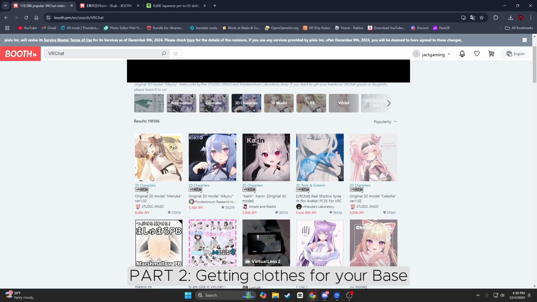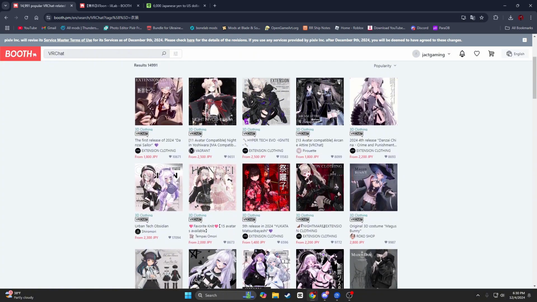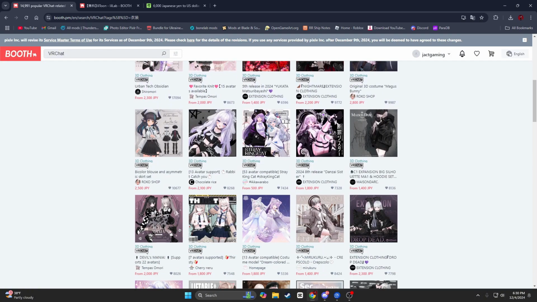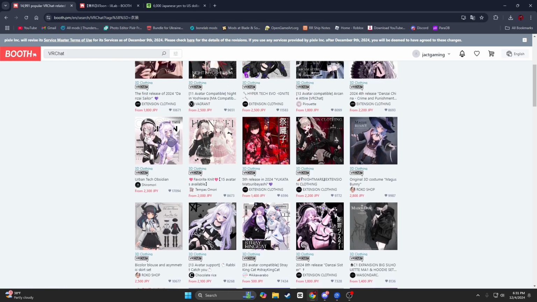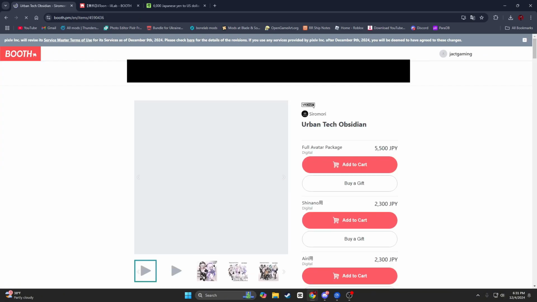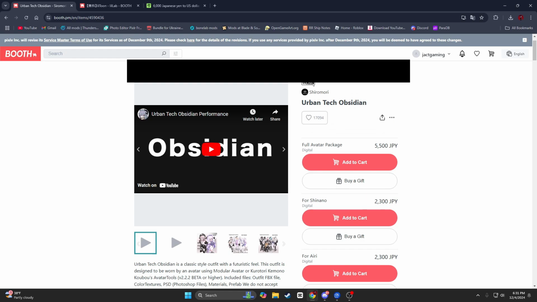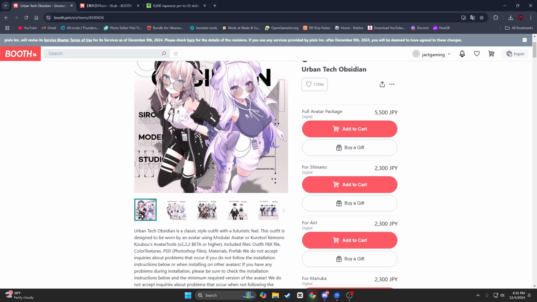Now as you can see at the top, we have different tags here. I'm going to put it to costume. As you can see, we have a ton of clothes here for Manuka or other bases. Let's say I want Urban Tech Obsidian. We're going to click on Urban Tech Obsidian. As you can see, this is what the outfit looks like, and if I like Obsidian, I'm going to buy it.